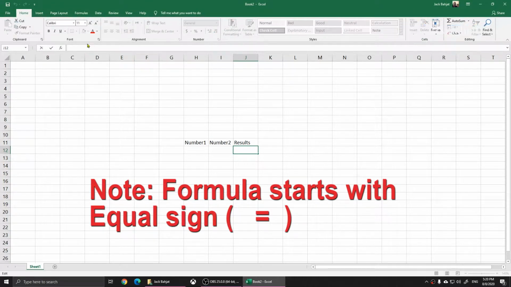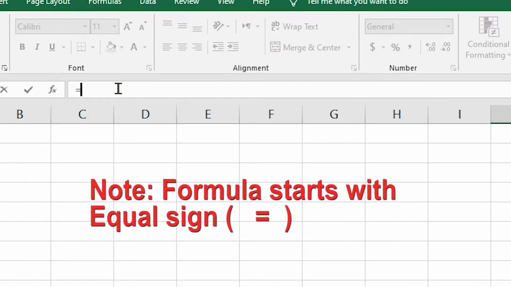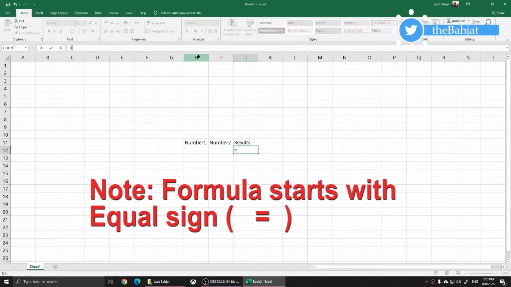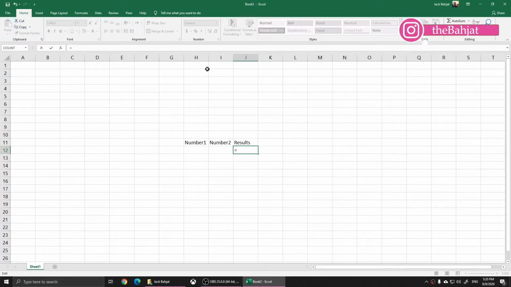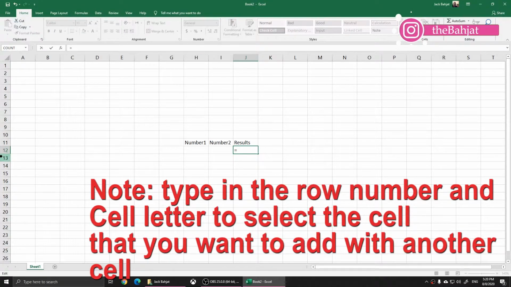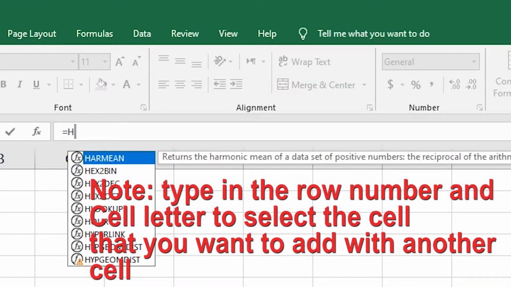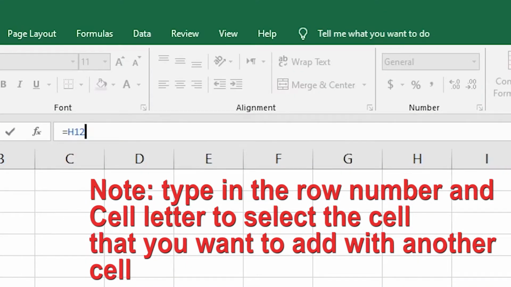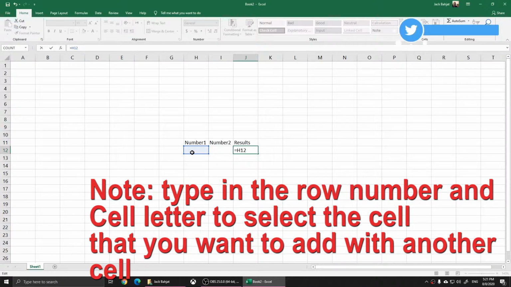So this is the formula bar, and what you'll need to do to start with the formula is put in an equal sign. So simply you type in an equal sign, just like that, and then you type in the number of the cell. So it's H12, column H and row 12. So for example, we are going to type in H12, and as you notice, it will select it now.